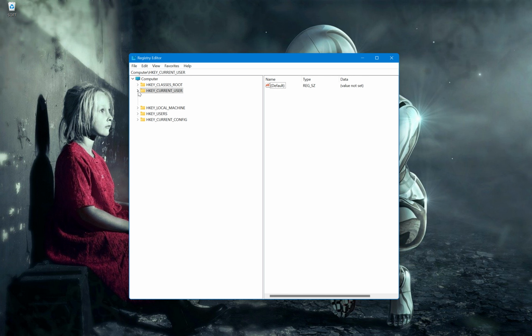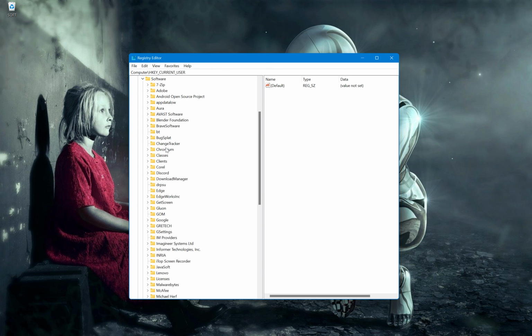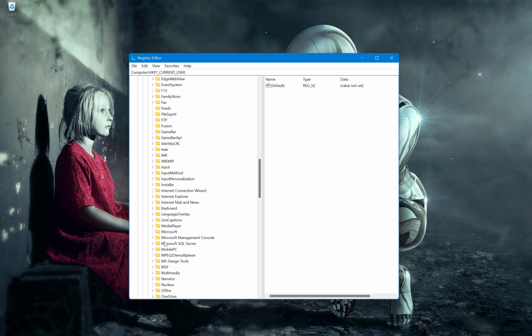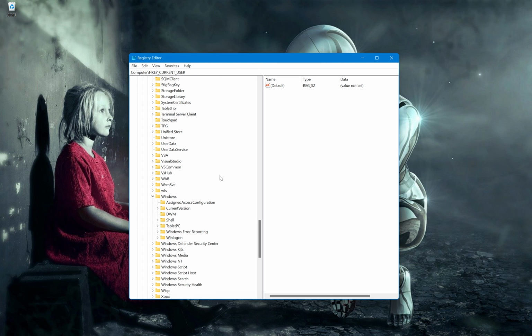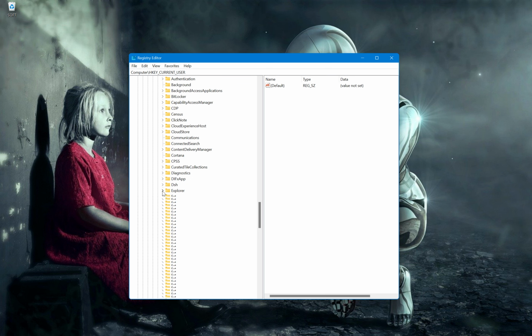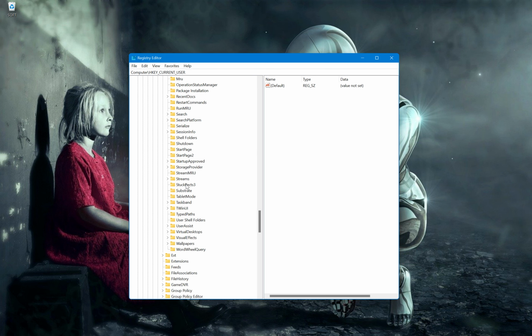So we shall locate the current user. Navigate to software. We shall go to Microsoft. We look for Microsoft. It's here. Navigate to Windows here, go to current version. In the current version, we shall look for Explorer here. We shall look for the RunMRU. It's over here. Double click.